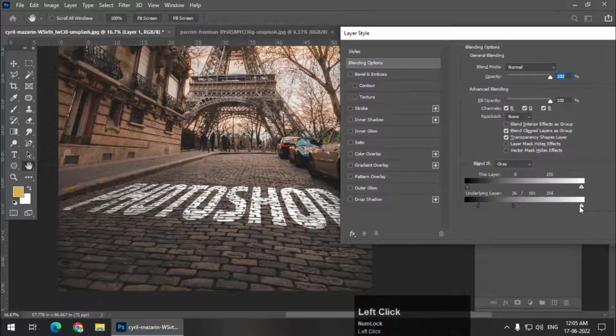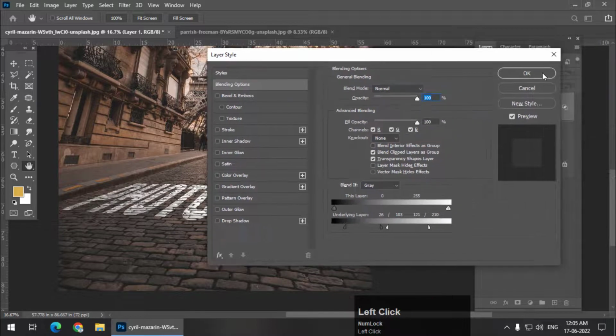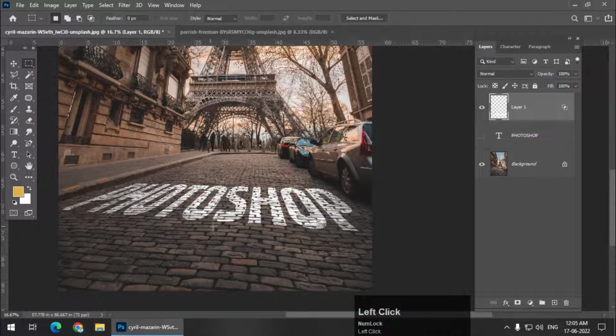Similarly, press and hold the Alt key or Option key so the two points get separated. Look, this is the result that we are getting. You can see a slight difference. So I'm happy with this result. It is looking pretty much realistic, as if we have written these letters on the surface near the Eiffel Tower.